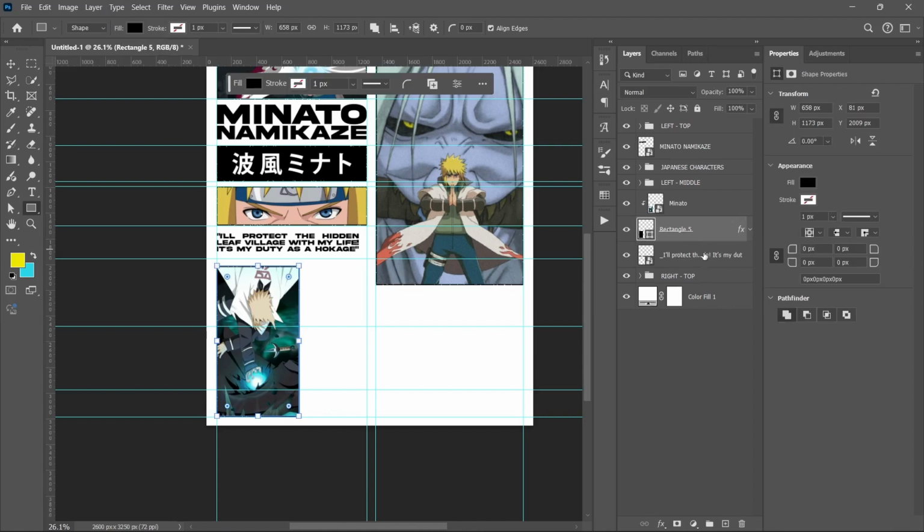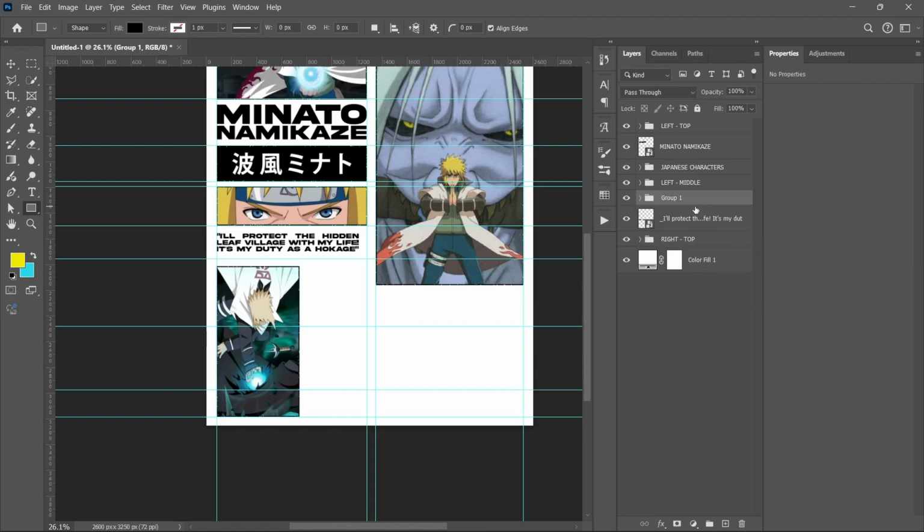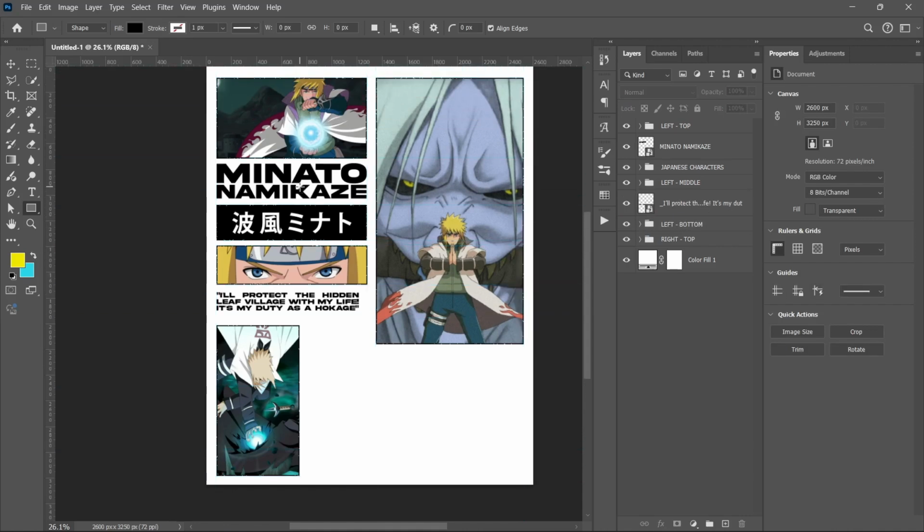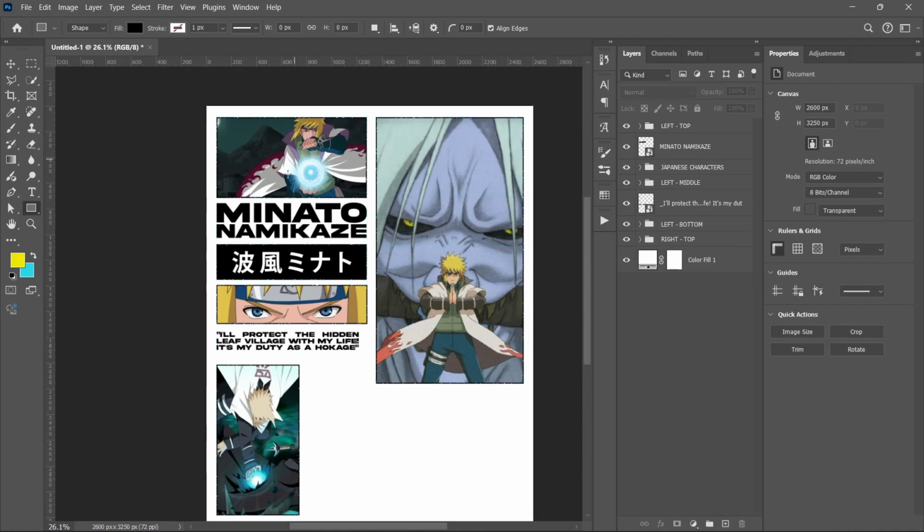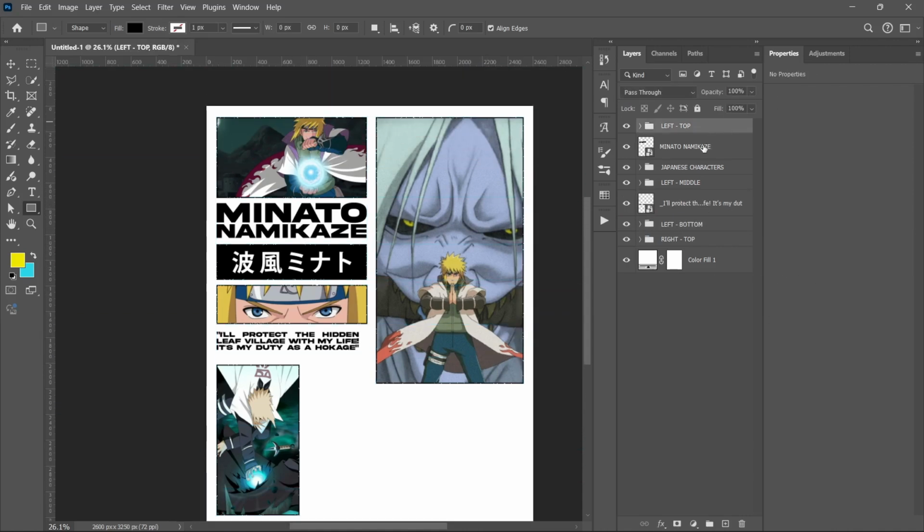Then you click the rectangle and click the image, press Ctrl G and you name it left bottom, and put it under the text. So we now have our left side complete. So we're going to group all of them. Click on the first one and go to the down one, press Ctrl G and name it left.